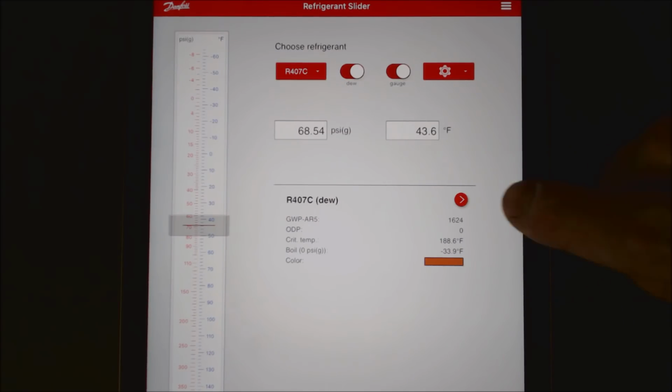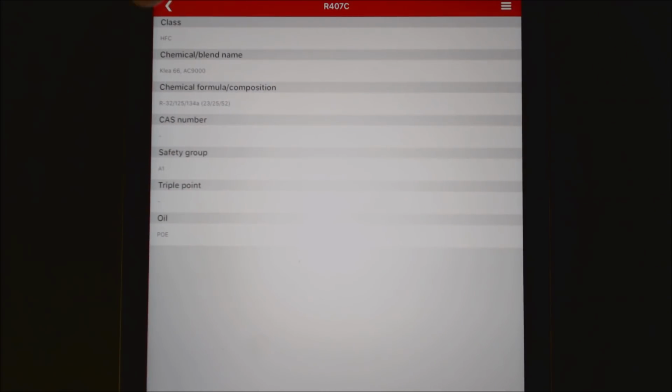We can also see what refrigerants make up the R407C, such as the R32, the R125, and the R134A. We can also see the percentages. So 52% is 134A. The safety group A1, we do see the classification code of HFC, and then we also see that it takes POE oil.